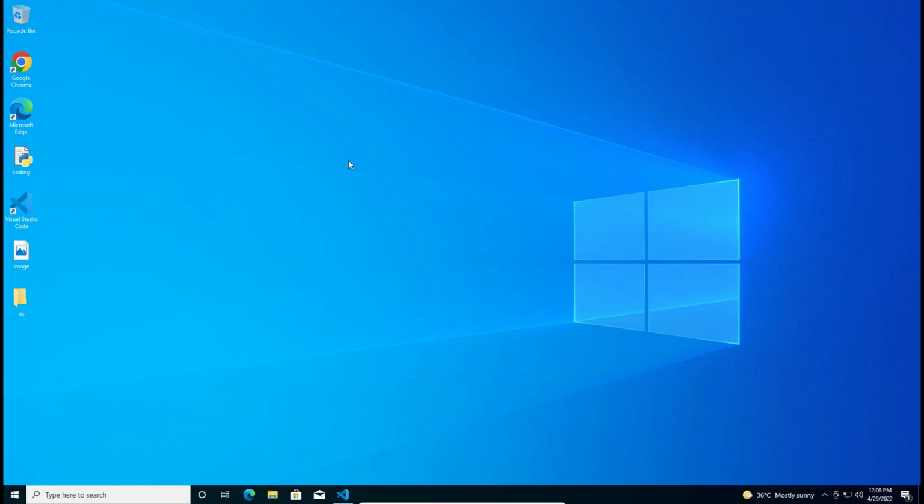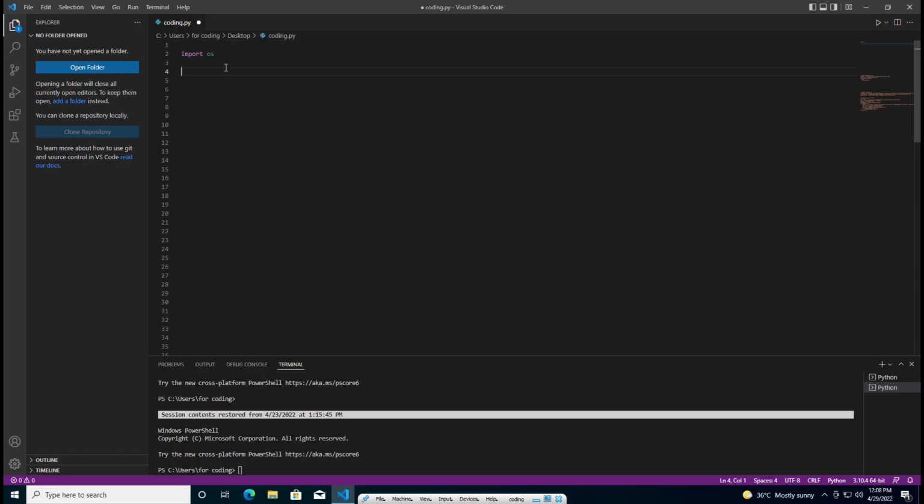Hi guys, today we are going to see 5 important modules that you need to know for automation in Python. So the first module we are going to see is OS. OS is mainly used for working with the directories. So let me show you some examples.